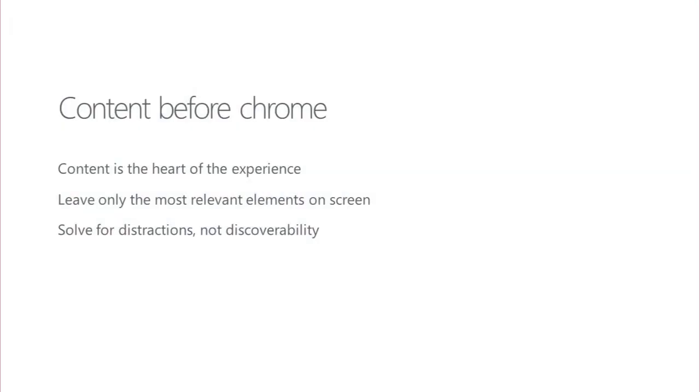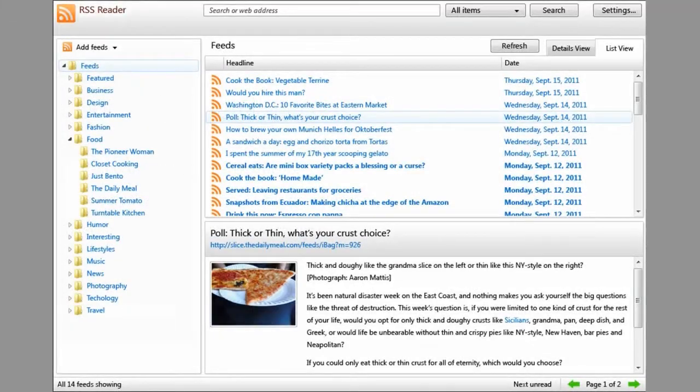Whether you're designing a shopping, a food and dining, a media, a social, or any categories of app, content is at the heart of that experience. As app designers, by leaving the most relevant elements on screen, we help people be immersed in the things they love, your content. This is a typical newsreader app. Let's take a look at how we can remove the Chrome and let the content shine.